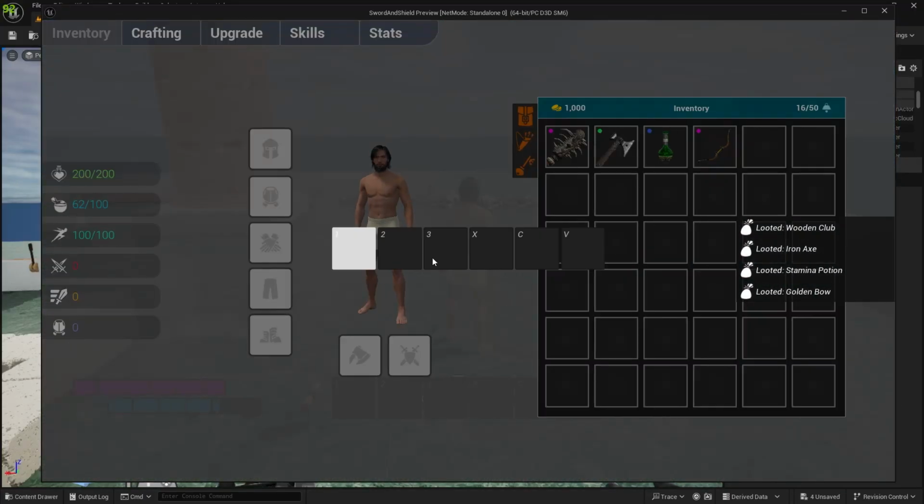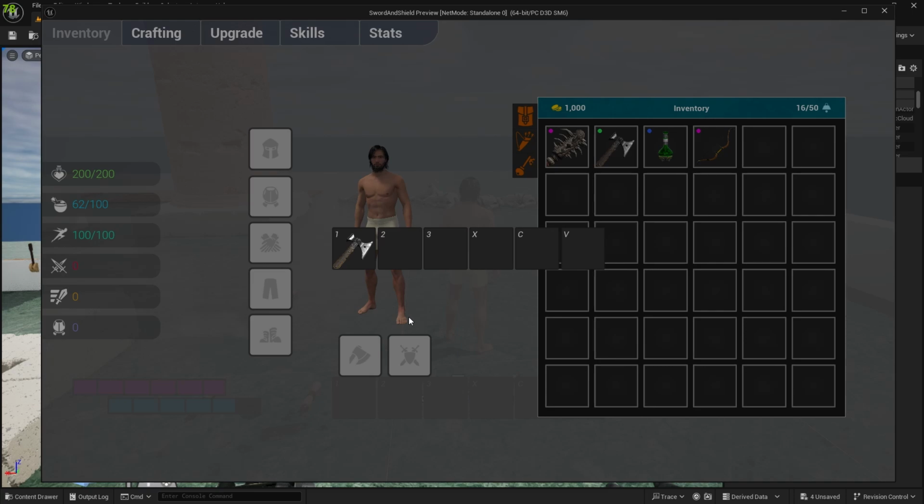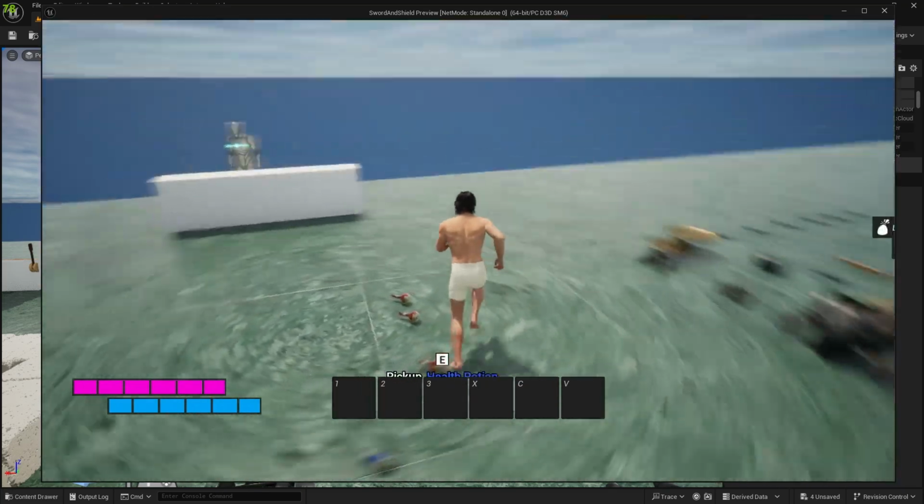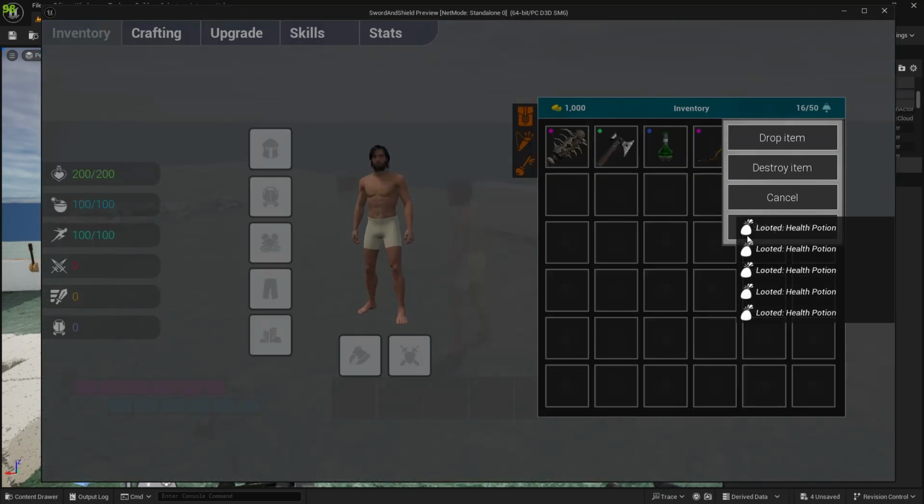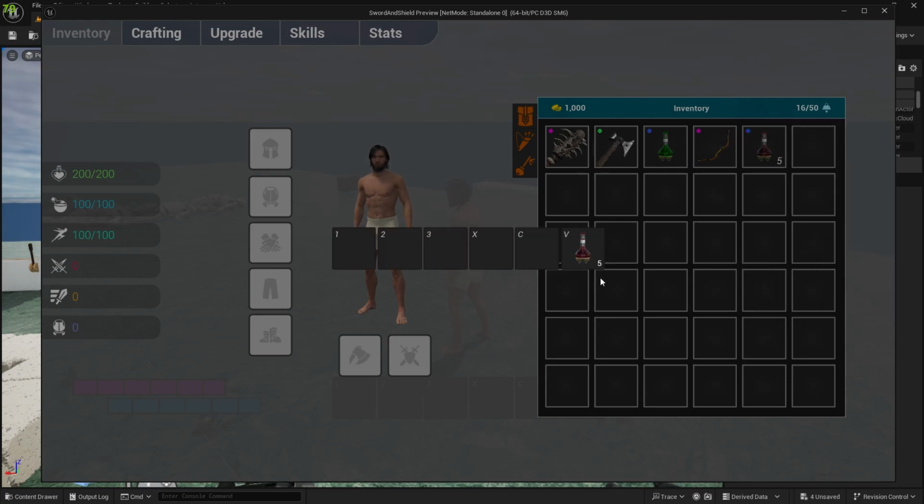So set quick slot, you can see we don't have anything. I clicked on this one, I do have iron axe now, and you can see I don't have a count because it's a weapon, so it should be only 1. But if I pick up some potions, set quick slot, it gives me count of 5.